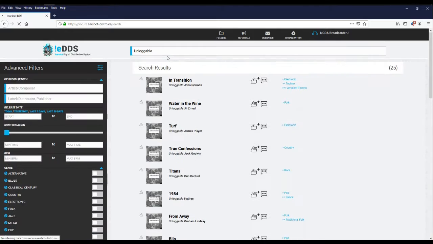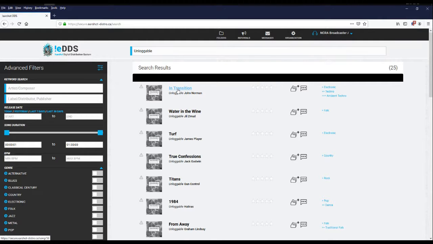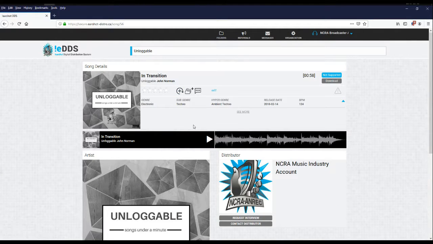From here, we can access the song details page by clicking on the title of any song. Once clicked, we will be taken to the song details page, which contains metadata related to the song, artist, and publisher. From here, we can decide to mark a song to be reviewed later, add it to a folder, add a tag, or add a comment.